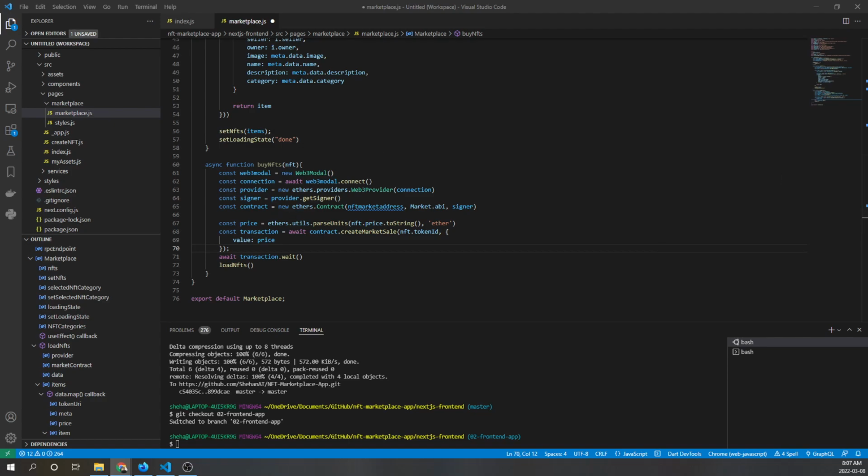So in the buy NFT method, when the user clicks the buy button under each NFT displayed on the page, it'll call the create market sale method with the NFT's token ID and price in order to complete the sale. And then once the sale is complete, the load NFT method is re-executed in order to update the list of unsold NFTs in the marketplace.